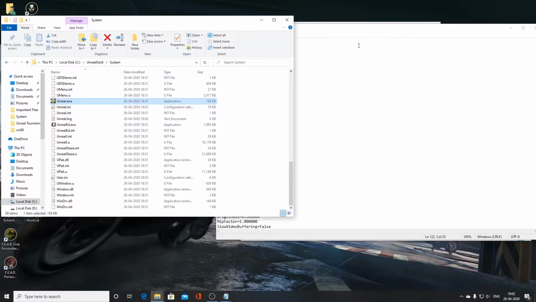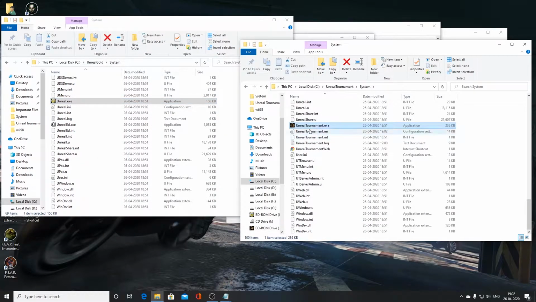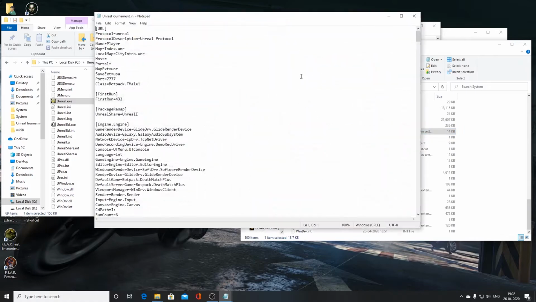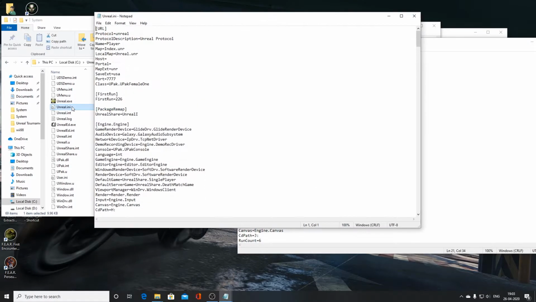So we will go to the next part, software rendering. For software rendering, you can change from the game, or you can also change from the ini file. For that, open the Engine.ini file and select game render device and change it to SoftDrv, and change glide render device to software render device. Similarly, in Unreal.ini, change the settings. Okay, we have changed the settings for both the games.